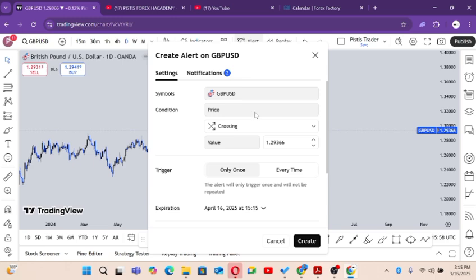So we say price, and the condition we are giving is crossing. So what are we saying? We say once the price is crossing this price. So you can come here and say, let's make this 30. Okay, once the price is crossing this particular area, you can add 0, 1, 2, 3. So once the price is crossing this particular area here, you said it should trigger.